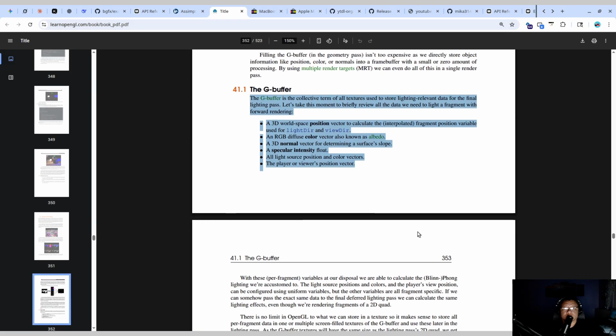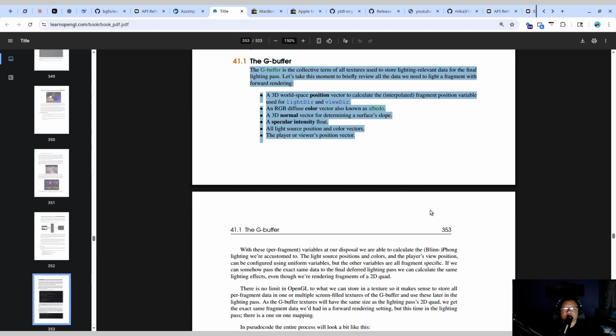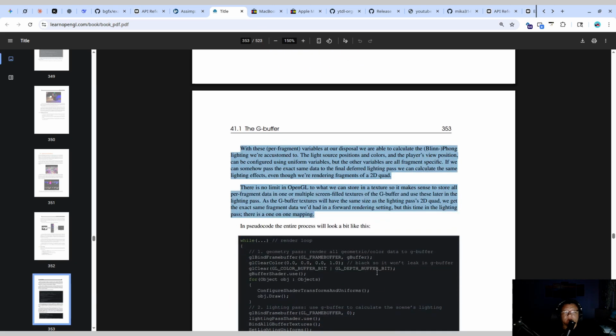Let's take this moment to briefly review all the data we need to light a fragment with forward rendering. A 3D world space position vector to calculate the interpolated fragment position variable used for lightDir and viewDir. An RGB diffuse color vector, also known as albedo. A 3D normal vector for determining a surface's slope. A specular intensity float, all light source position and color vectors. The player or viewer's position vector. With these fragment variables at our disposal, we are able to calculate the Blinn-Phong lighting we're accustomed to.